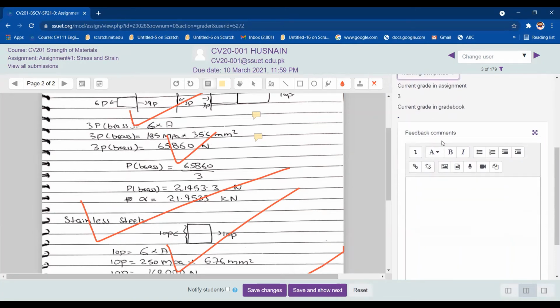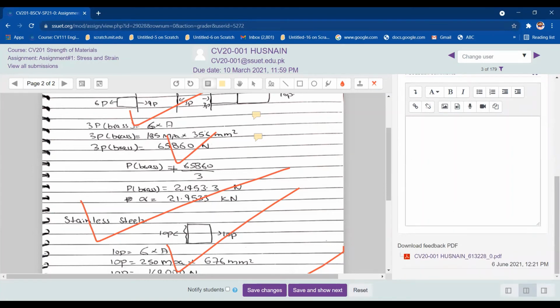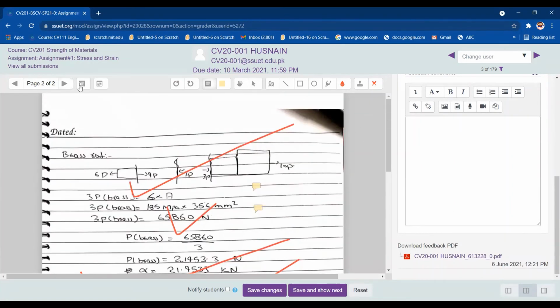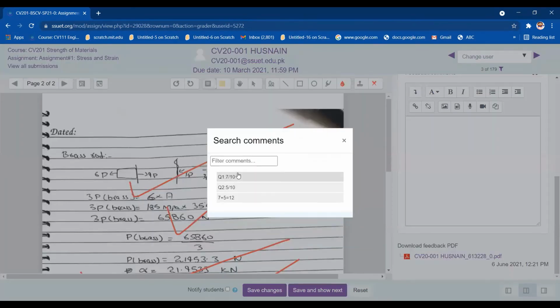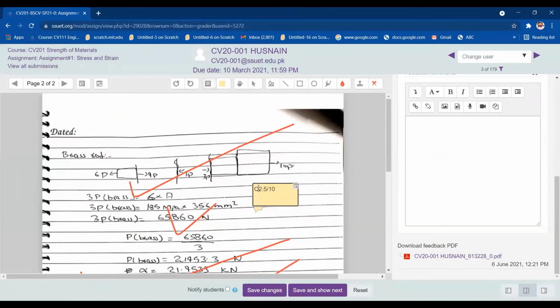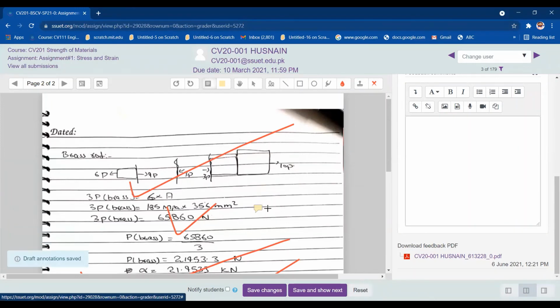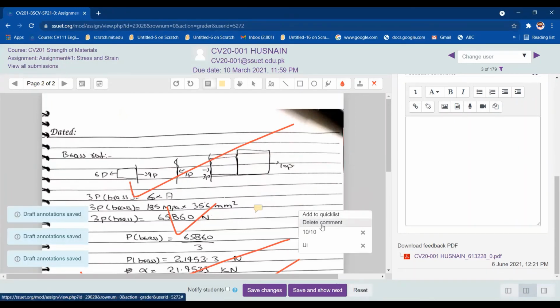If you want to put any feedback comments over here, you can write them down. There are lots of options over here. You can put in a picture, change font sizes and all that. When you are done, before moving to the next copy, I have to delete all these comments first, because this is an assignment, so there is no need to write down these comments.